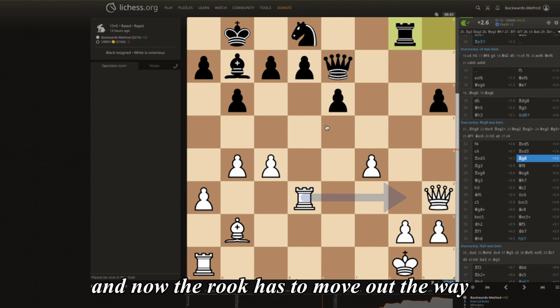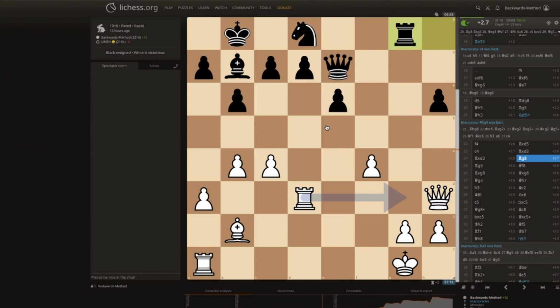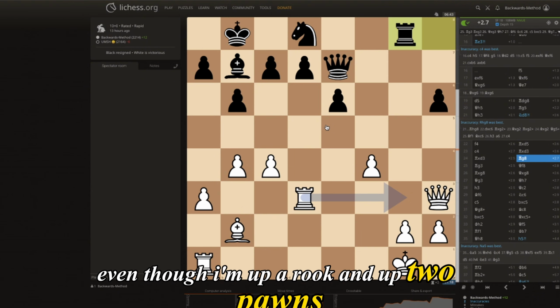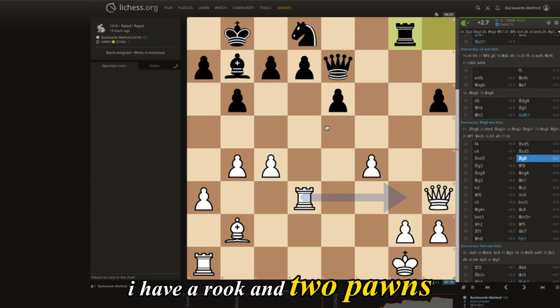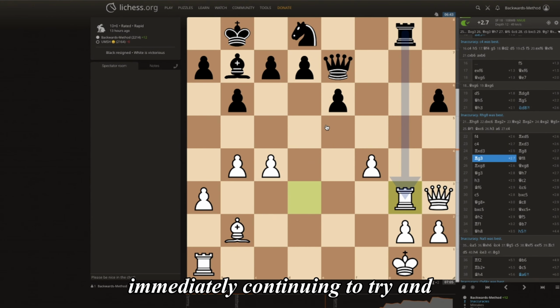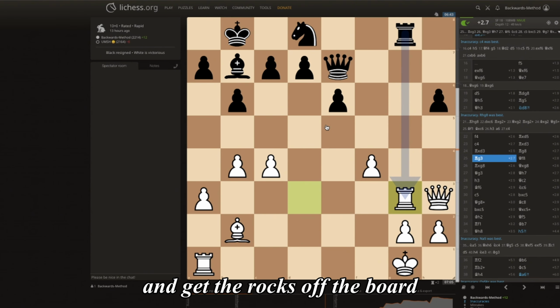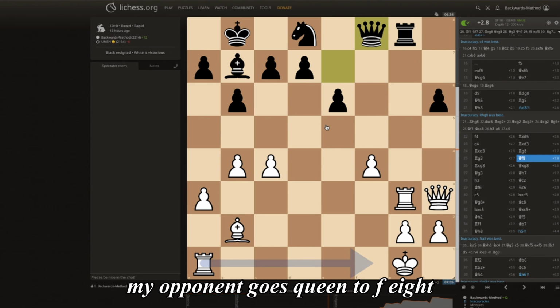And now the rook has to move out of the way because I did that purposely to gain one rook. And even though I'm up a rook and 2 pawns, black immediately went rook to g3 and then rook to g8, continuing to try to trade off and get the rooks off the board. My opponent immediately goes queen to f8.